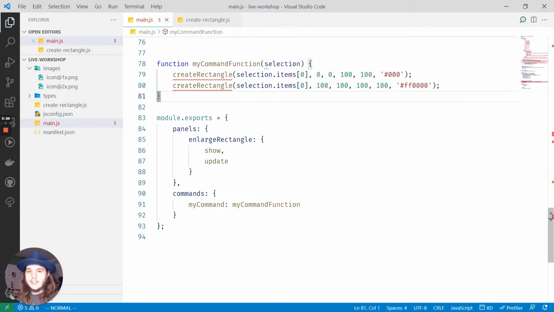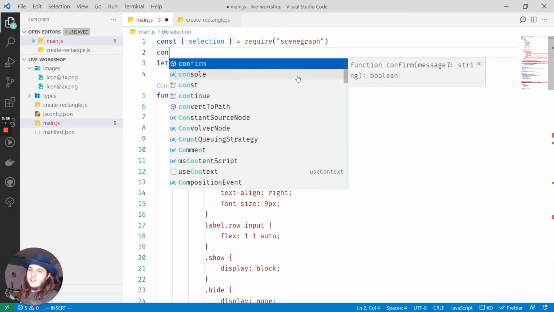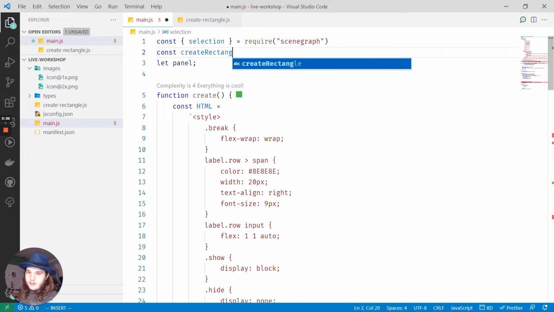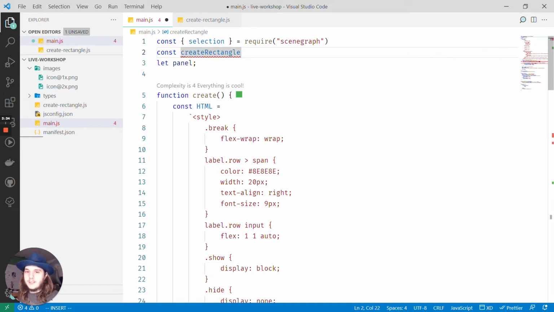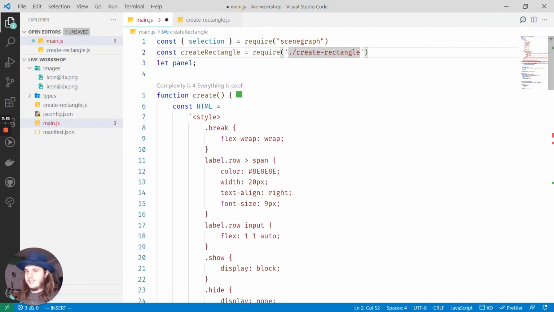So all we have to do now is basically the same as with our imports from the scene graph. We can now say const createRectangle, so we can specify any name we want here, but we'll just call it createRectangle once again, equals require, and then ./createRectangle to reference the local module called createRectangle. And also please note that we can drop the .js extension right here.